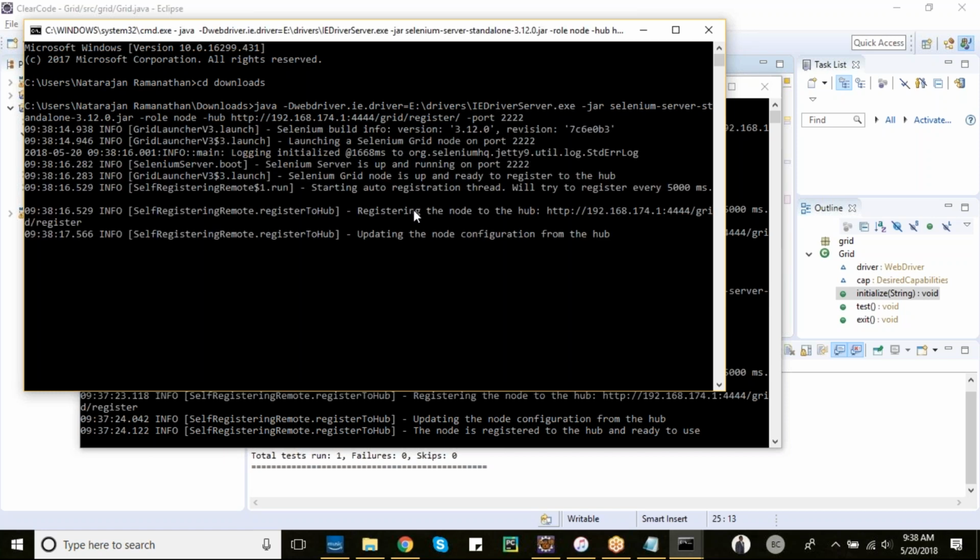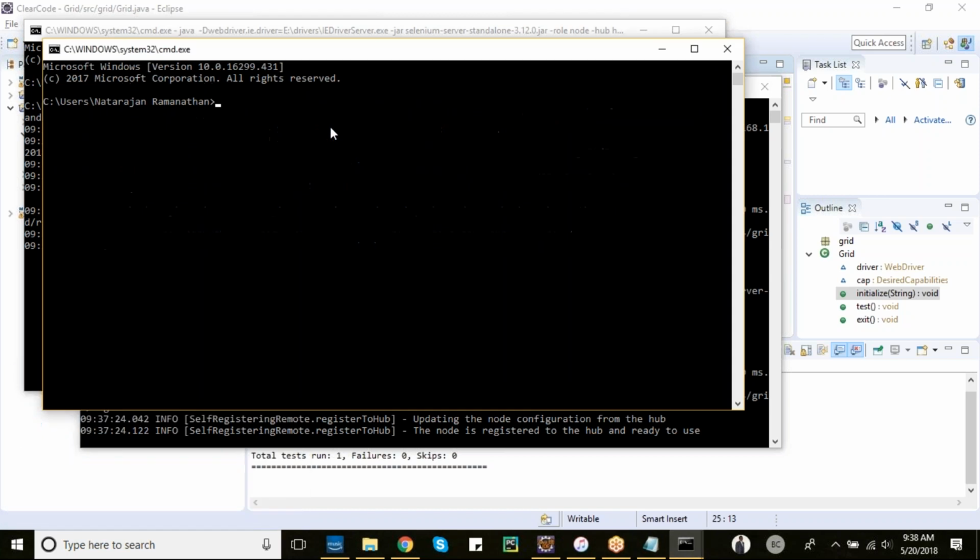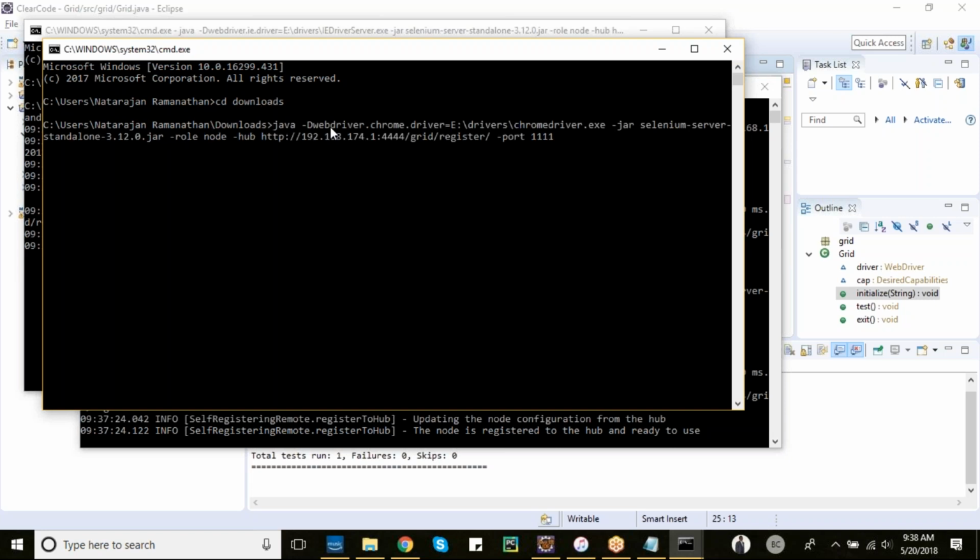So my one is set with Chrome driver, two is set with Internet Explorer driver, and I'll initiate one more command for Firefox. So I'll say -port on 3333, I'll set Firefox driver, that is webdriver.gecko.driver as geckodriver.exe.